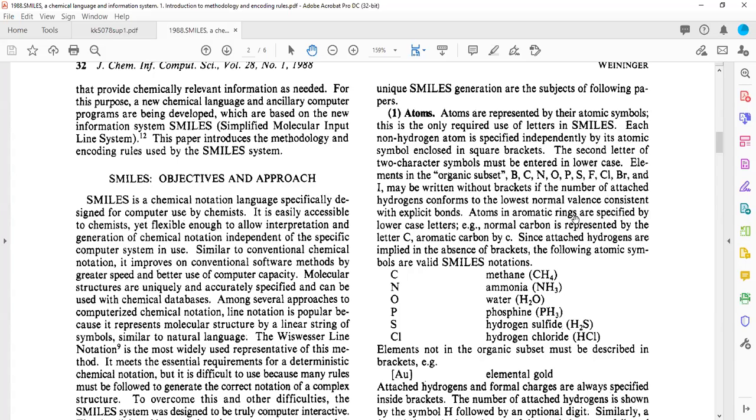Atoms in aromatic rings are specified by lowercase letters. So the normal carbon uses a capital letter, and the aromatic carbon uses a lowercase letter.